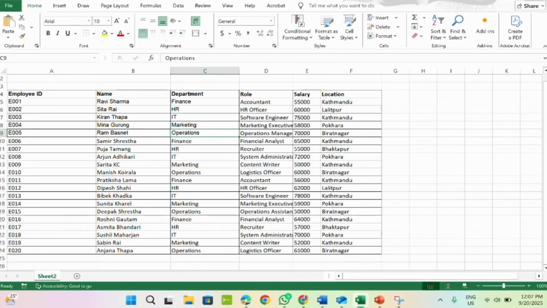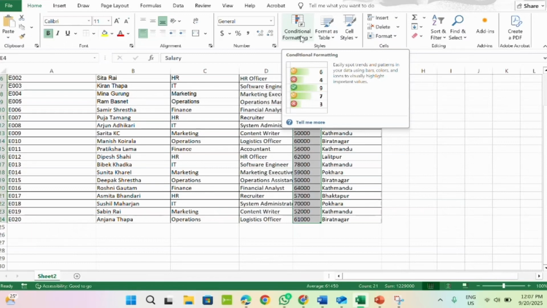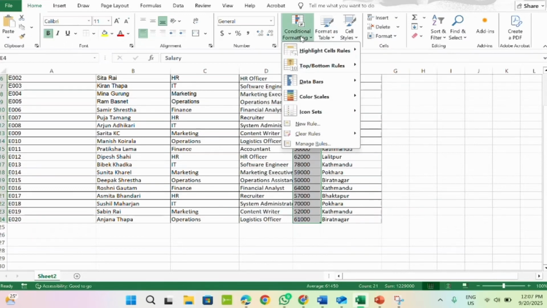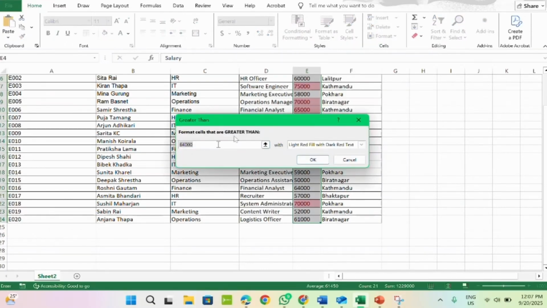So first things first, you'll need to select the salary column. And once you've done that, go to the top and you'll find conditional formatting. Just tap on it and then choose highlight cell rules and then tap on greater than. Now here type in 70,000 or any value that you want to, and then you can choose a format.